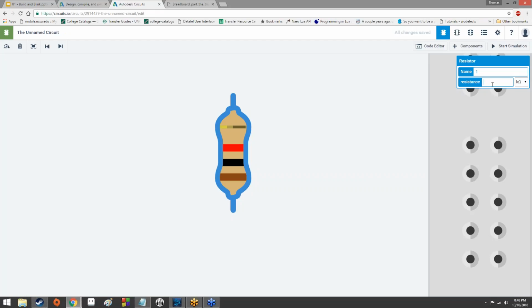what is your deal? We'll type in 330, and as you can see, the bands changed color. We're going to change kiloohms down to regular ohms, and then the band finally changed color one more time. That is how you read a resistor in real life, is by looking at the colors on here. The first color is going to be the first significant digit. Second color is going to be the second significant digit. And the third color is going to be what power of 10 those first two digits are.